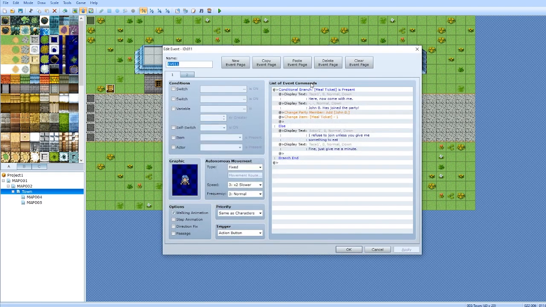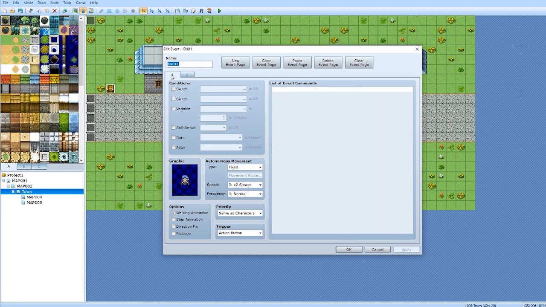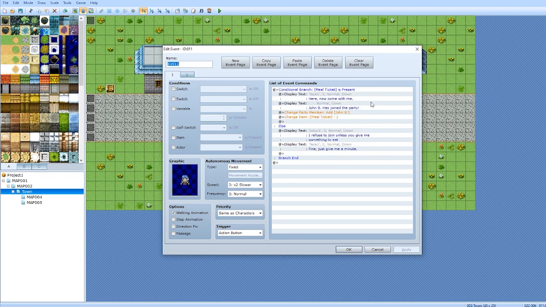Here in John's, his looks fine, and he even does the same thing. Again, that's an example, but I did mess up on the John B and whatnot.